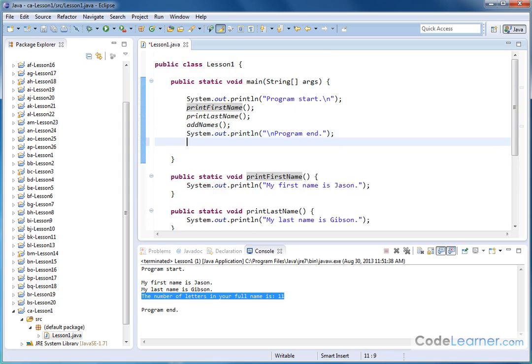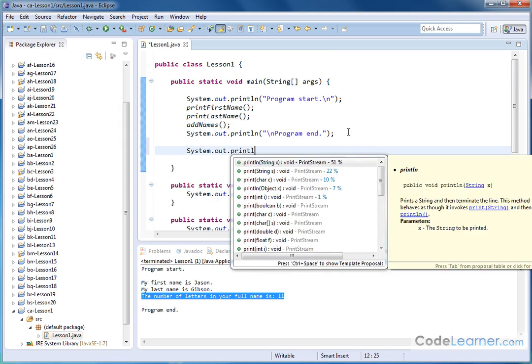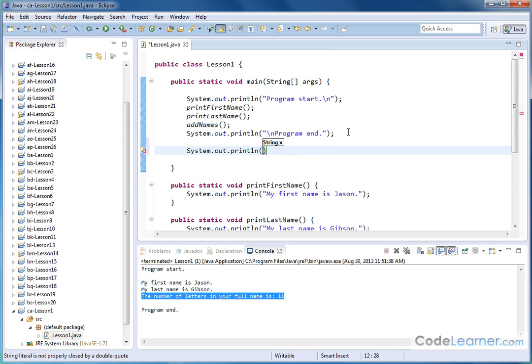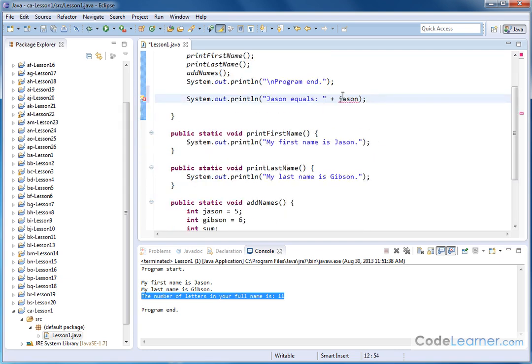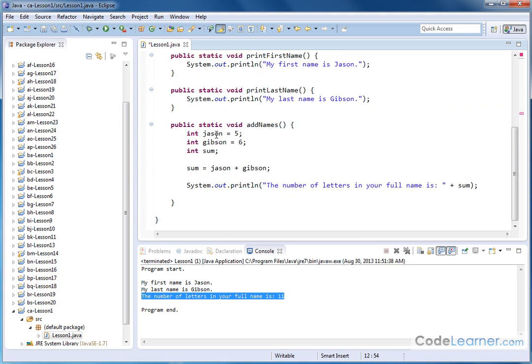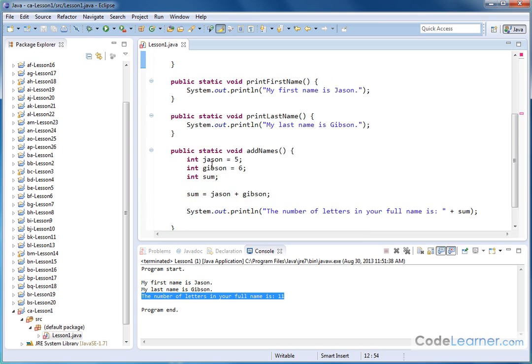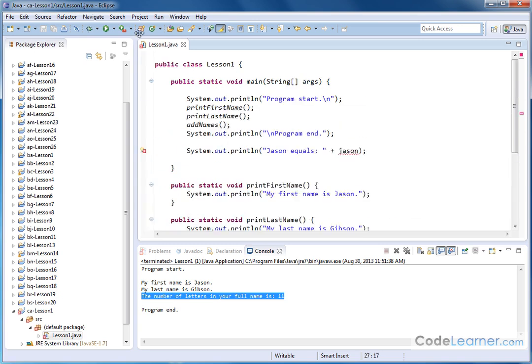Let me go back up to my main method, and if I do system.out.println, let's do something like this. Jason equals, so the variable Jason equals, and I'll just put Jason here. And I'll go ahead and put a semicolon at the end. But what I'm trying to show you here is that notice the red line here. If you hover over it, it says Jason cannot be resolved to a variable. I have declared it down here, I've assigned it down here, but the main method has no idea that that variable exists because this variable here is contained inside of this method. So if I try to run this program, it tells me there's an error. It doesn't know what Jason is.